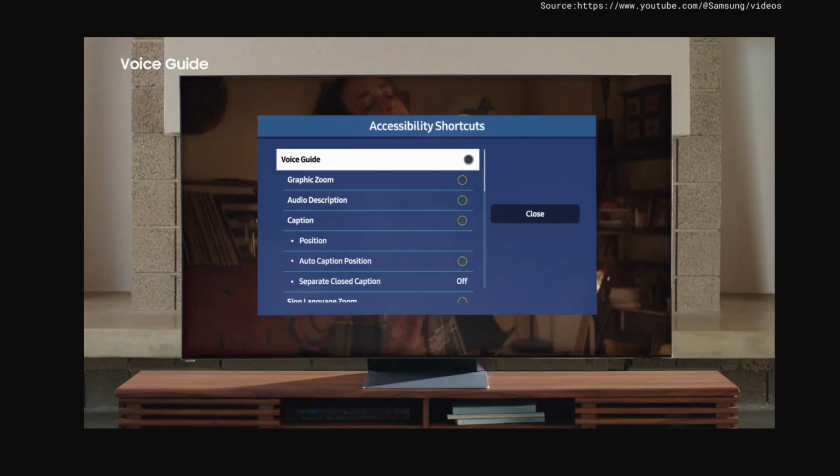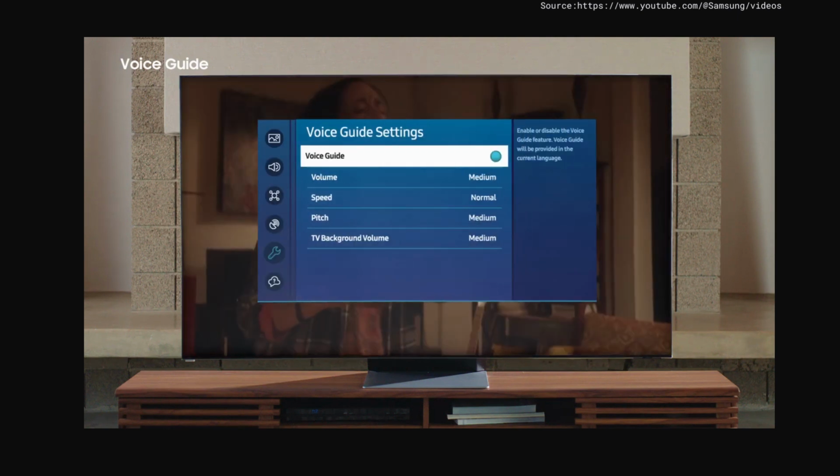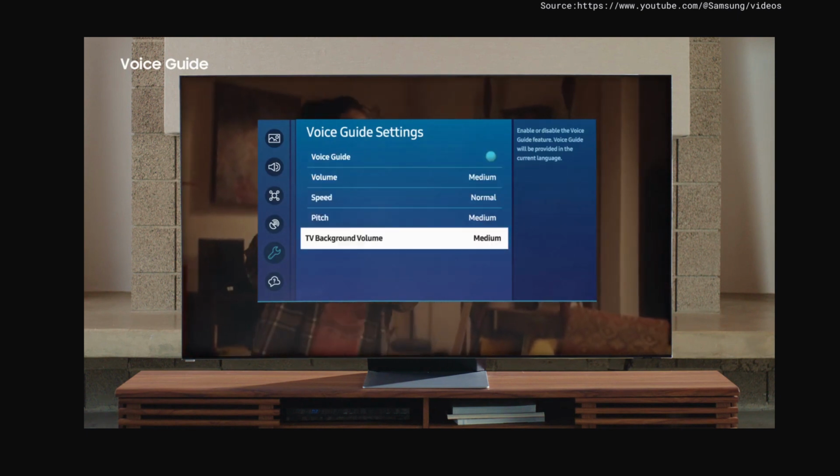Fancy stuff. You can even adjust pitch and tone. To adjust Voice Guide settings, expand the menu item, and here you can select to adjust volume, speed, pitch, and TV background volume.